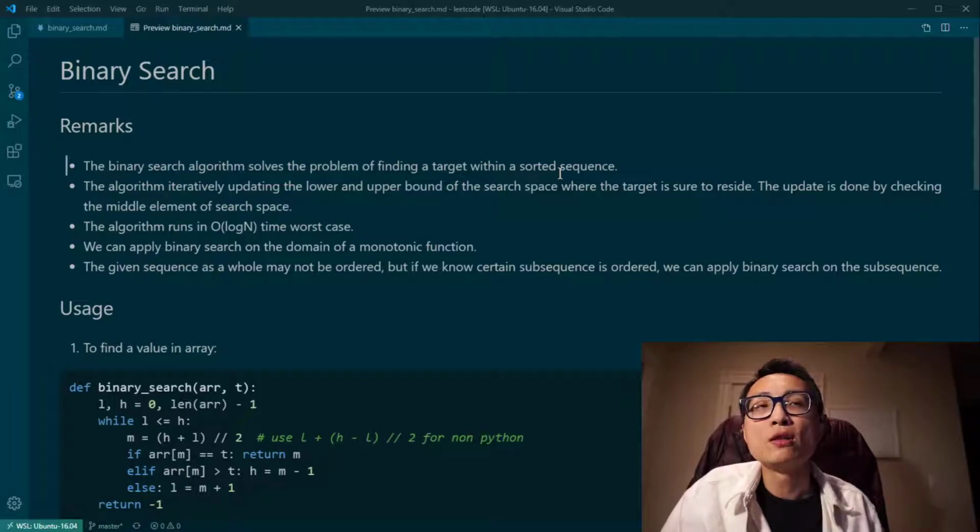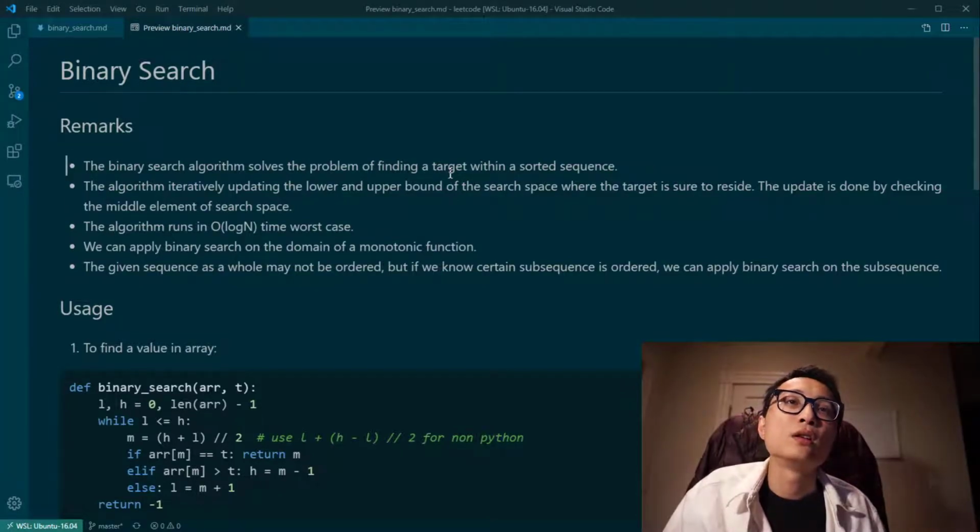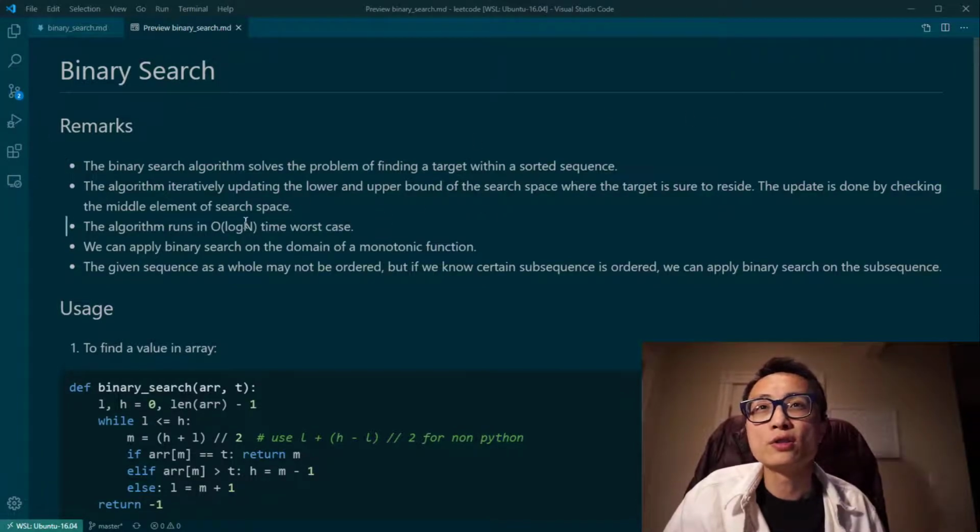If we just randomly pick a number inside the sequence and compare that with the target, if the random number is larger than the target value, we know that the target is in the smaller part of this sequence. If the random number is smaller than the target, then we are sure the target value is in the larger portion of the sequence. So binary search is basically just applying this logic.